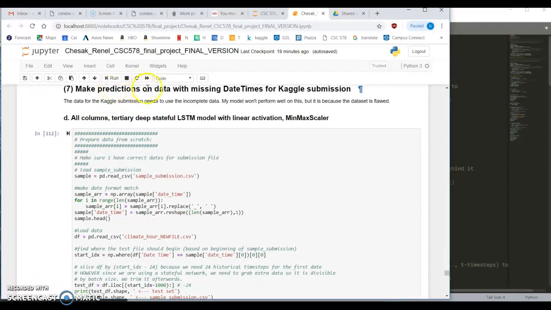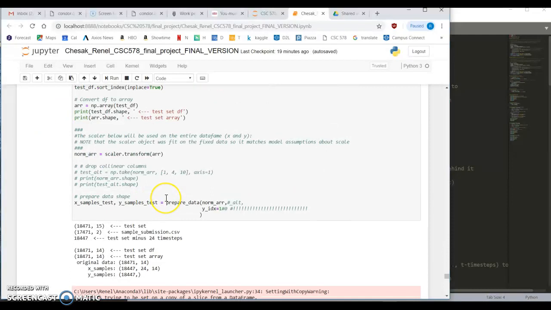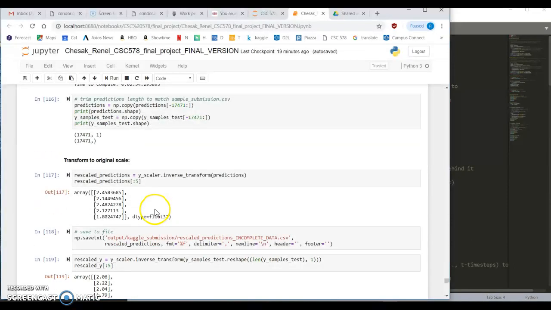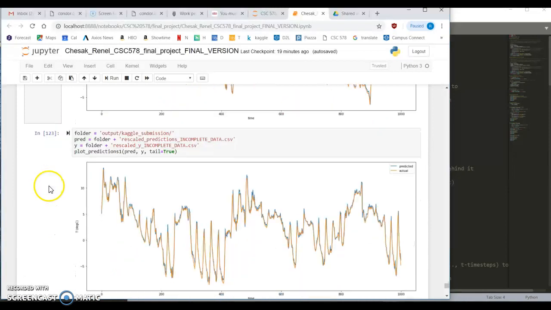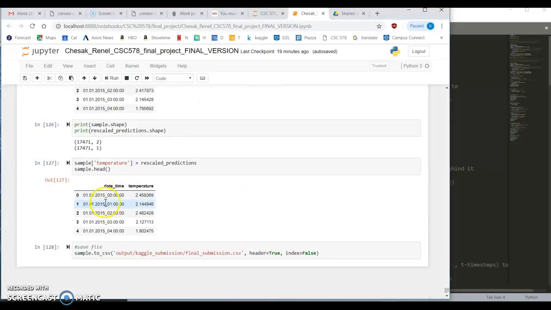So then the final step is to make predictions on the Kaggle dataset, and I'm pointing out here that I made predictions on the dataset without fixing the missing date times. Because previously all of this notebook was using data that had filled in all the missing dates. So for the Kaggle submission, we prepare a separate data set that includes missing time steps and make predictions and achieve still pretty good results, really good results. So we export those, put them in the right format for Kaggle submission, and that's the end of this file.